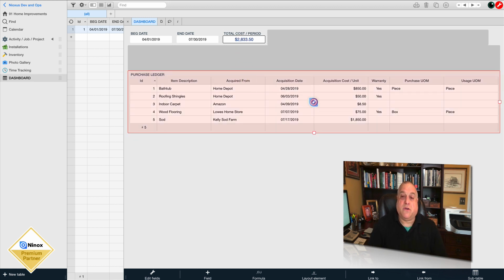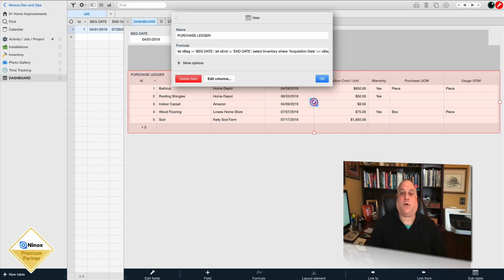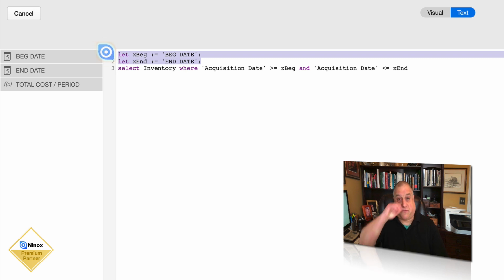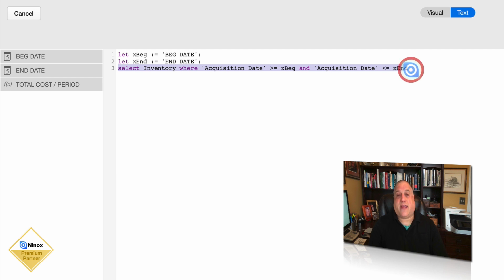What did we do? We used the view as a window to the rest of the world that is our database. And we defined parameters that the user could fill out. In this case, the parameters are the beginning and ending date, which define a period of time in which the purchase was made. And we told Ninox, go there and find every record in that table, in this case, the inventory table, where the value in this field, the acquisition date, is on or before this ending and on or after this beginning defined period of time.